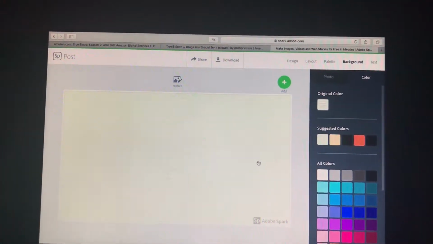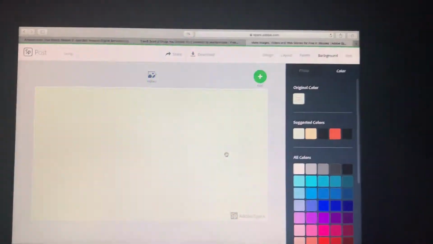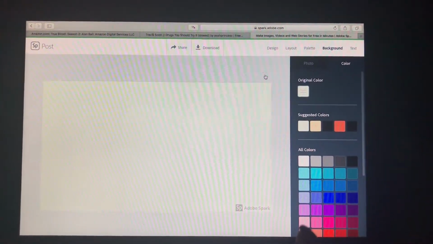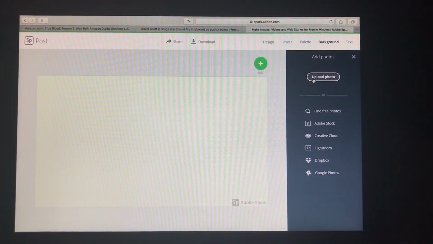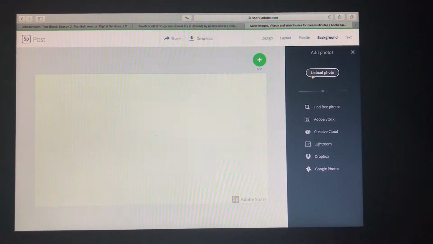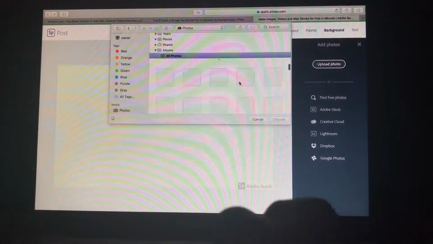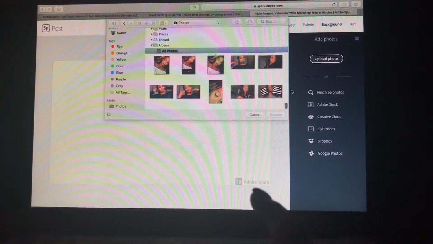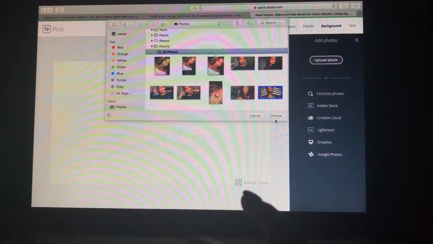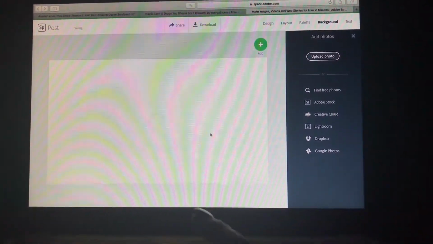To upload your own picture or background, we're going to go to add photo, upload photo. Let's go down to the very bottom. I'm sorry, there's like that glitchy stuff. I don't know how to get that off. And I select the photo that I want and I hit choose.